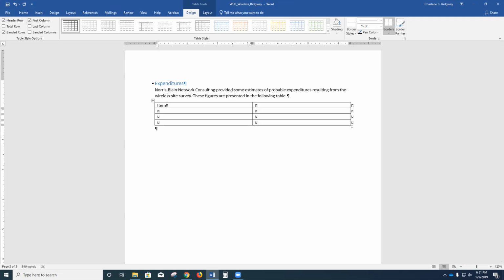As you type, the end of cell mark moves to the right to accommodate your text. Now we're going to press the Tab key. The Tab key is located above the Caps Lock key. So we're going to press Tab, and this moves the insertion point to the next cell to the right. We're going to type Cost, and then we're going to press the Tab key to move to the first cell in the second row. So you want to remember the Tab key.